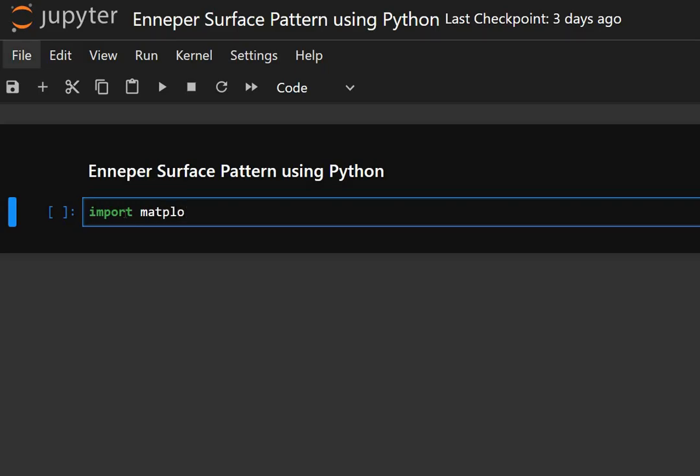In this video we are going to create an Enneper surface pattern using Python. So firstly, let us import the required libraries.